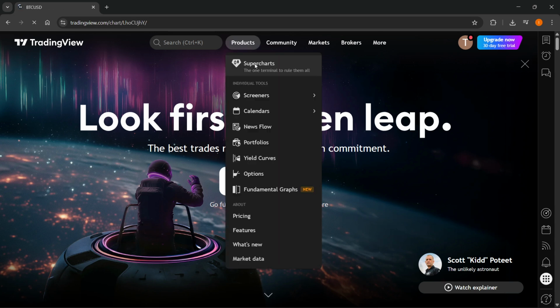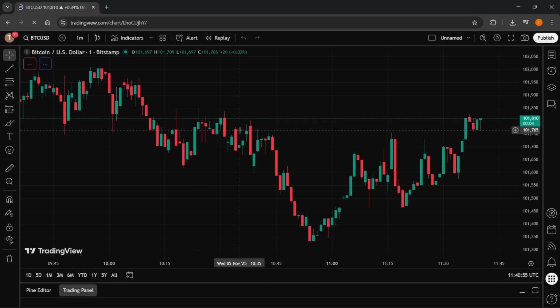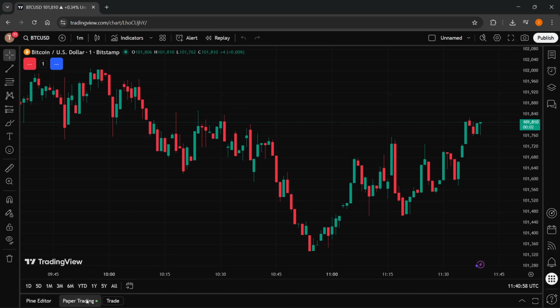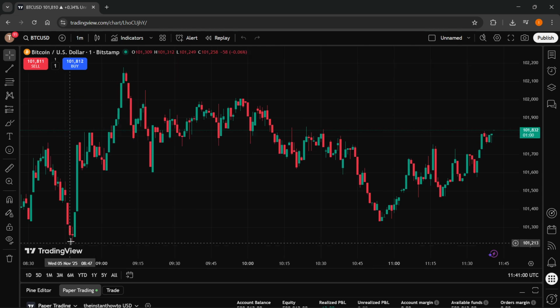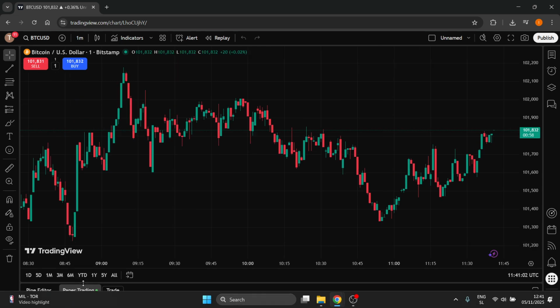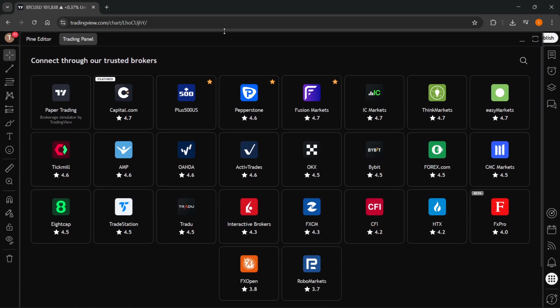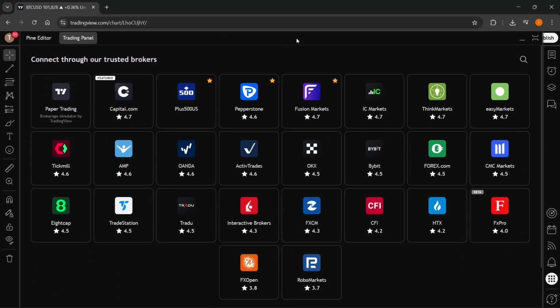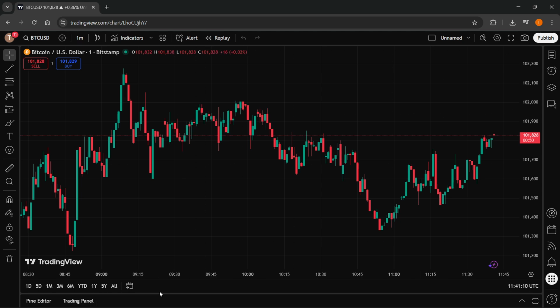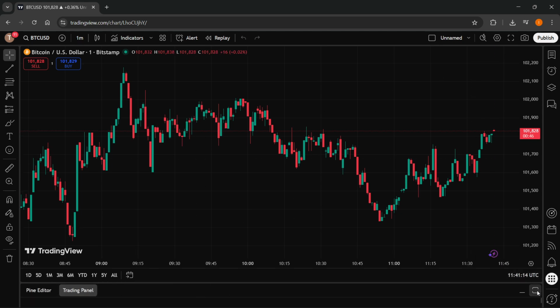Now, when you are loaded inside their Supercharts over here, you want to click on the trading panel button down here at the bottom. I'm currently connected to paper trading, but for you, you're not going to be. All you're going to see is a list of brokers, which is going to look like this. If you don't see this, make sure you drag it up or click on this button to make it full screen whenever you click on the trading panel.